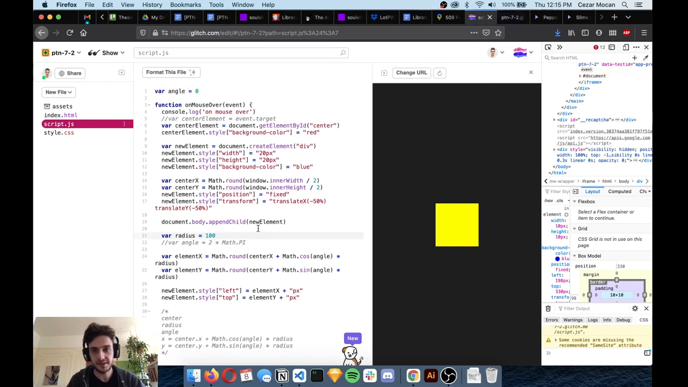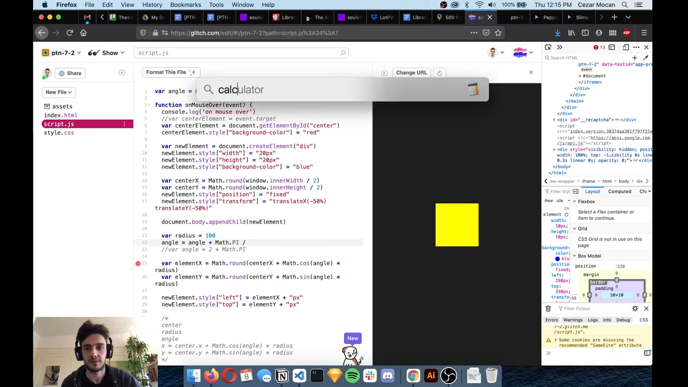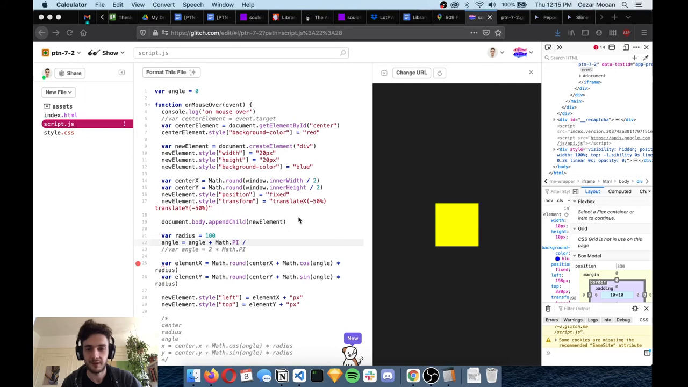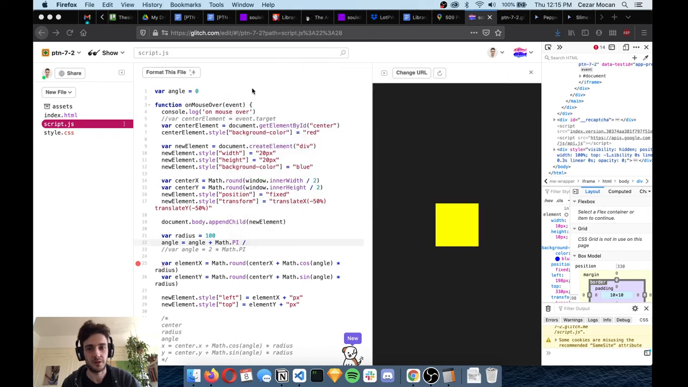And then every time we do on mouse over, I'll just say angle equals angle plus, and we can add maybe 15 degrees every time. That would be, oh man, math.pi over... I need a calculator for that. 180 is math.pi over 12. Okay, so math.pi over 12.